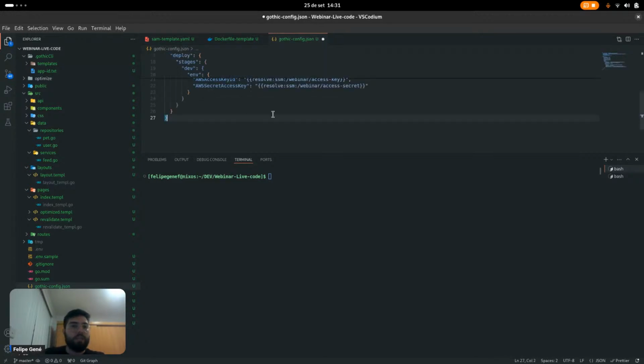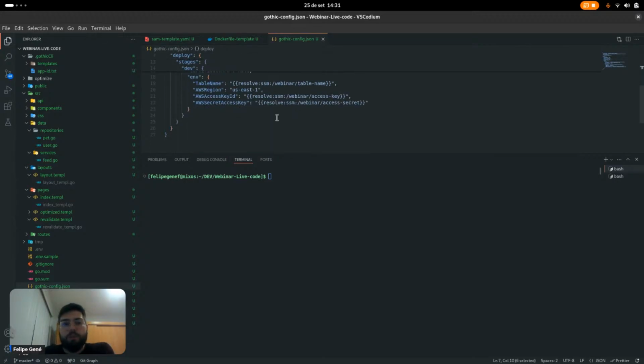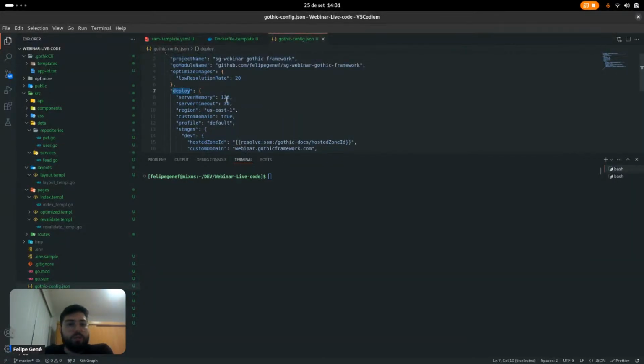So basically, you can add this deploy property right here, and you can configure everything for your deployment. So you can add your server memory.